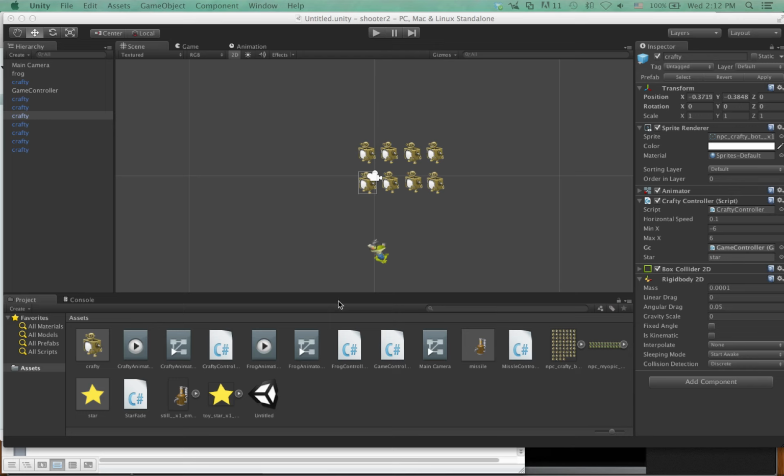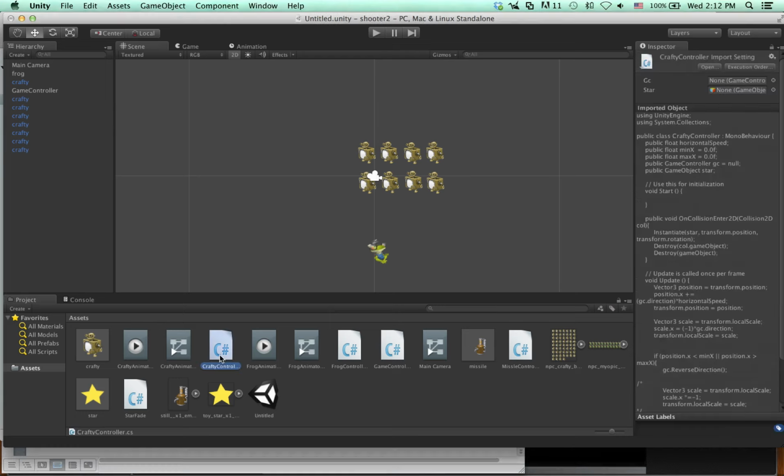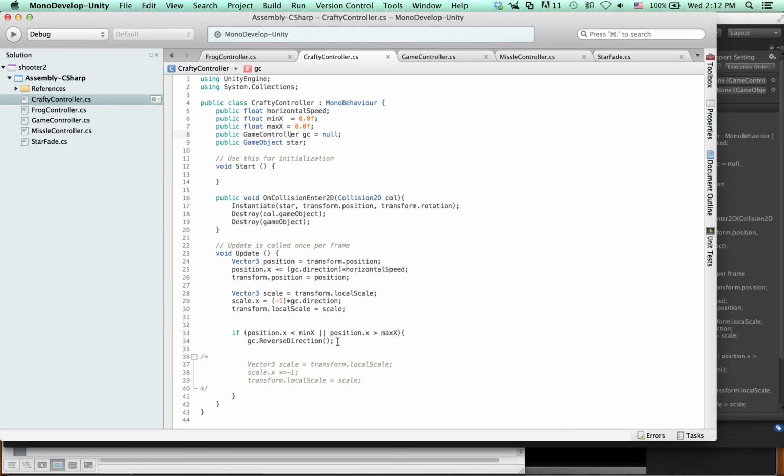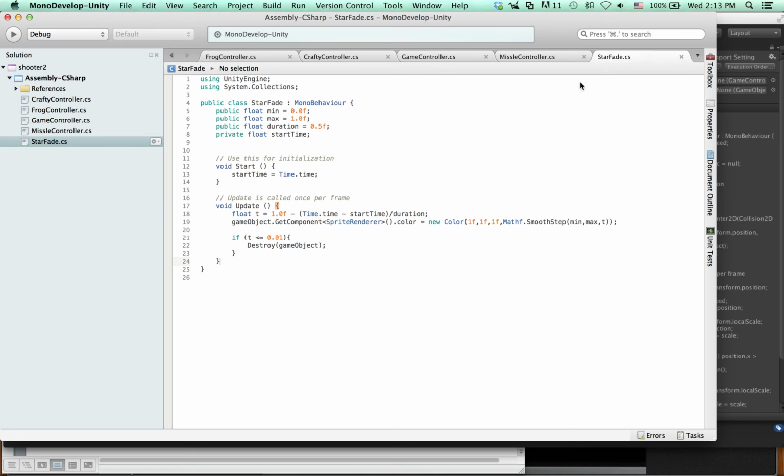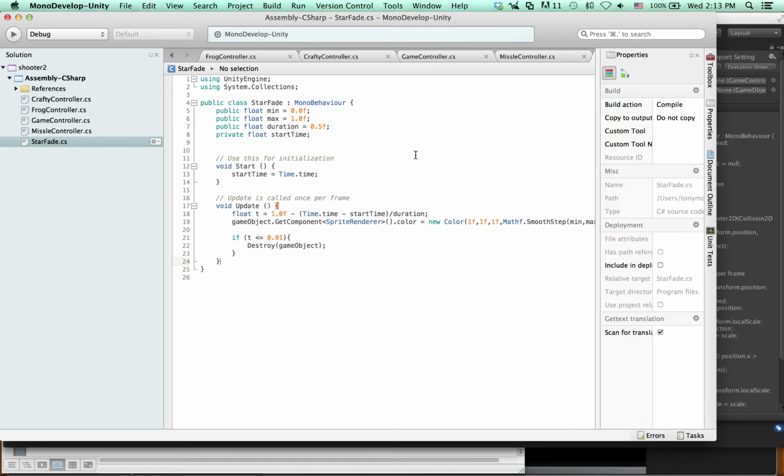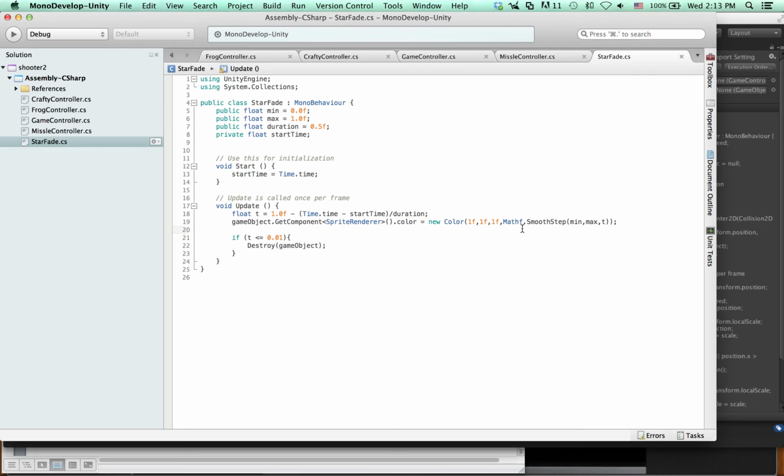One last thing, I want to make that star look a little bit better. So let's go back to our crafty controller. And here we instantiate our star, and everything looks cool. And in our star fade, I want to make it just do like a little twist. And so we're going to do a rotation of our star. So we're going to get the rotation. It's in quaternion.